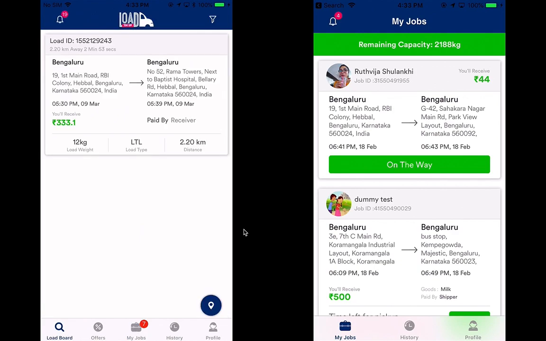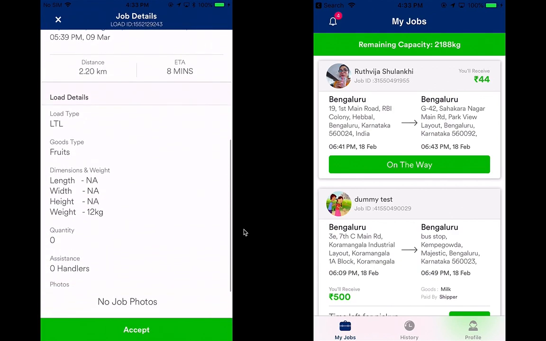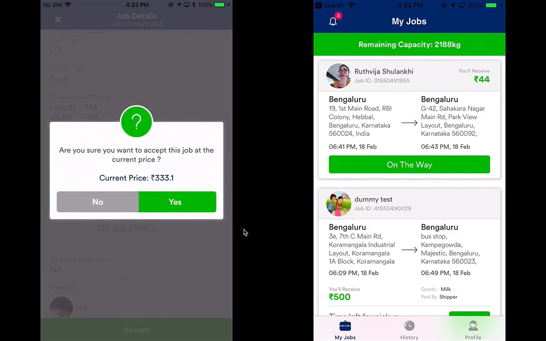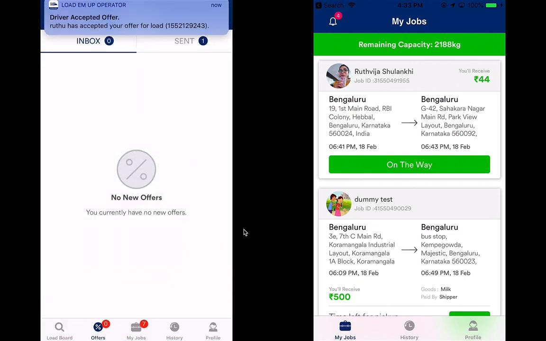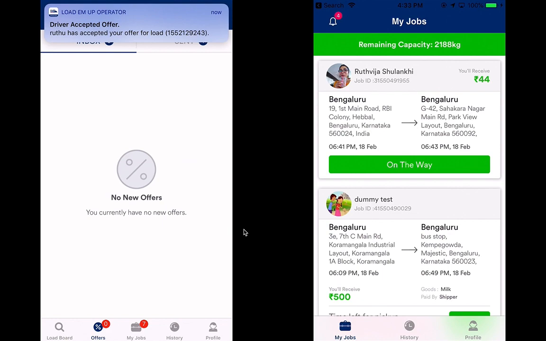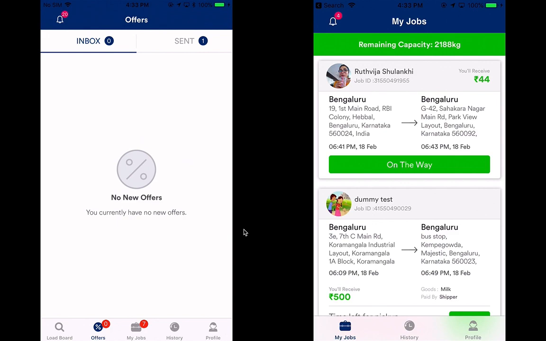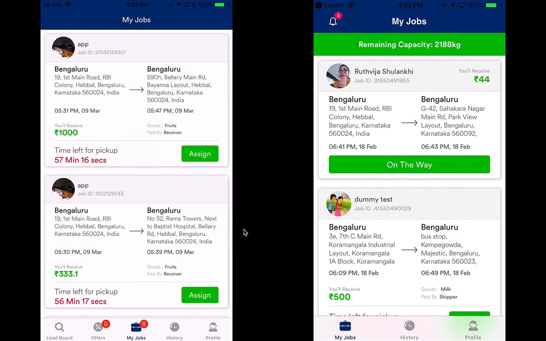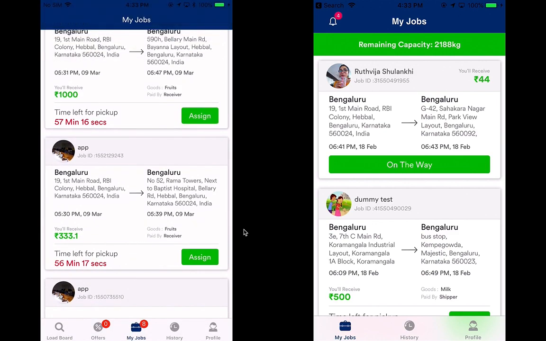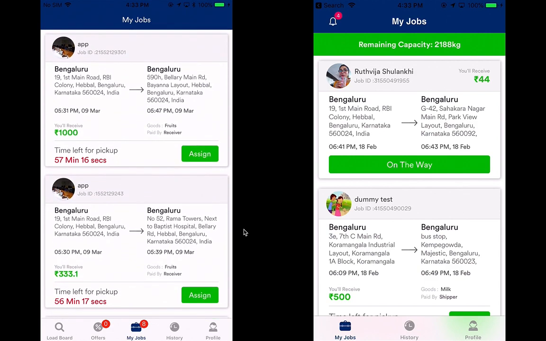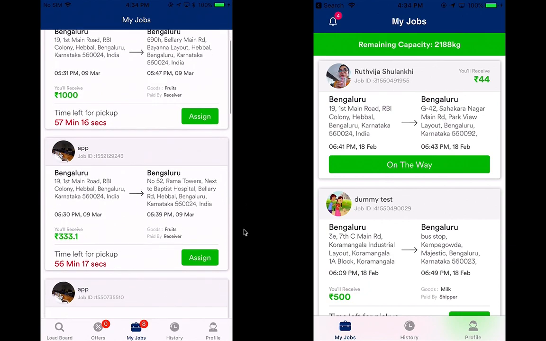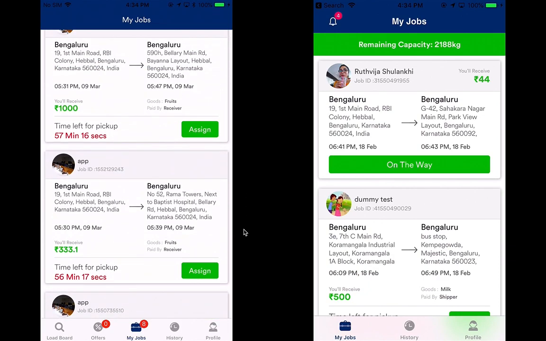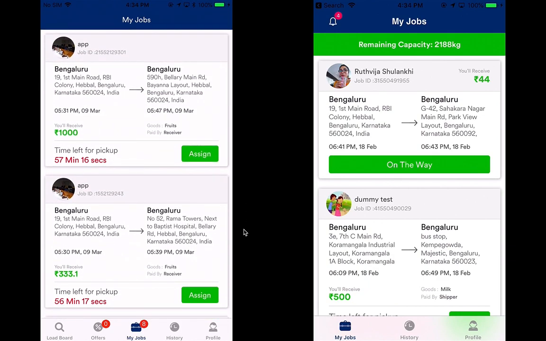Now let's go back and accept the second job as well, which does not allow negotiation. And now I'm going to accept it from my customer app, which is not on the screen. So now both the jobs have come to the My Jobs page and I've got push notifications for them. As you can see, all these jobs are available on the operator manager's application and he can now assign them to drivers who are online.